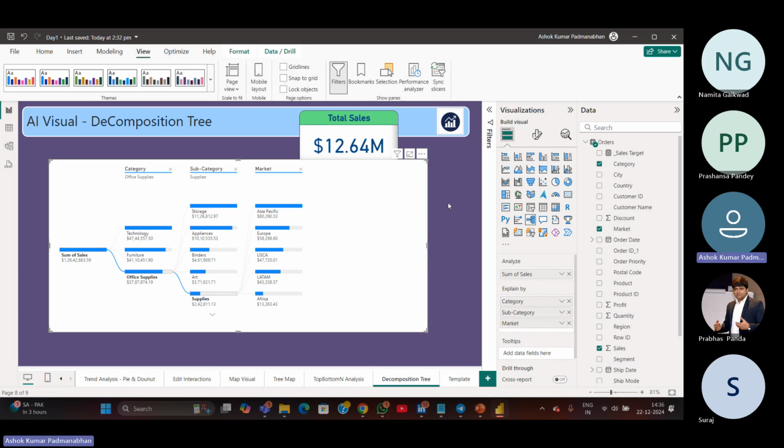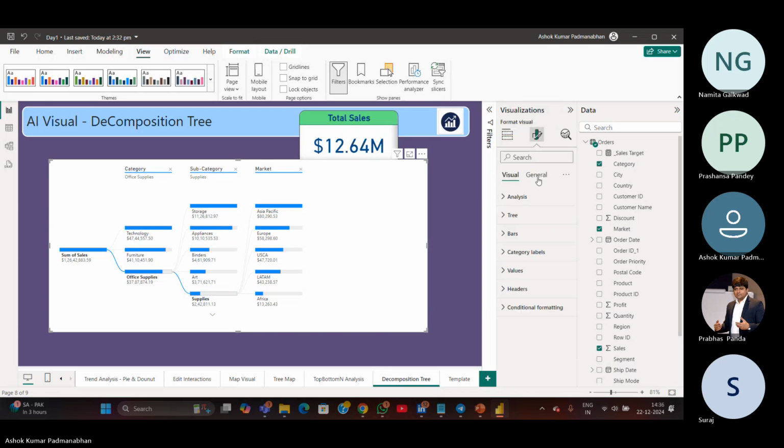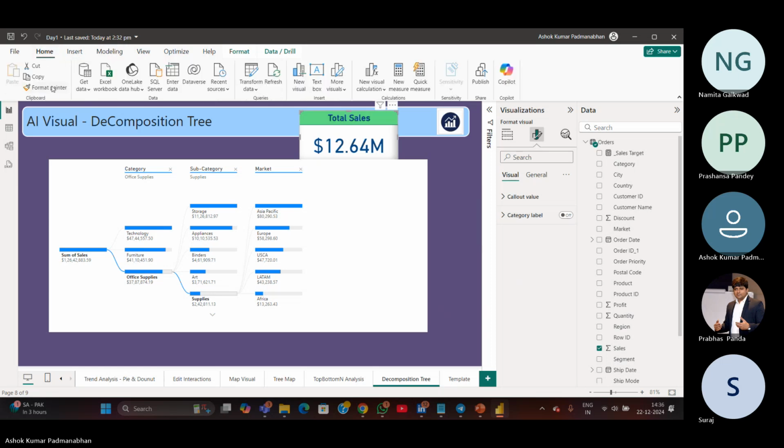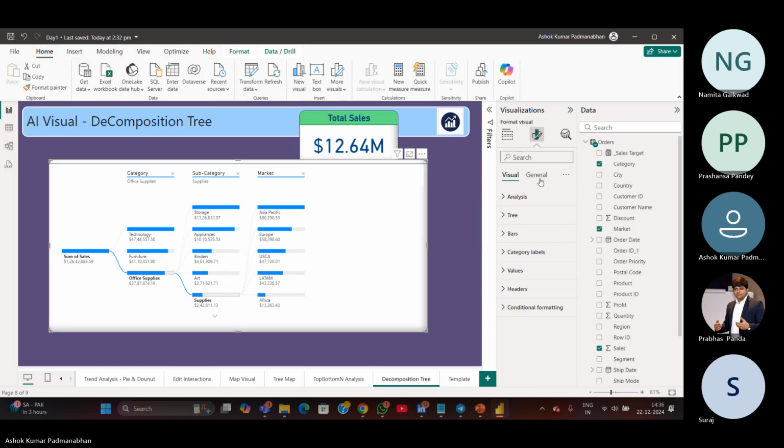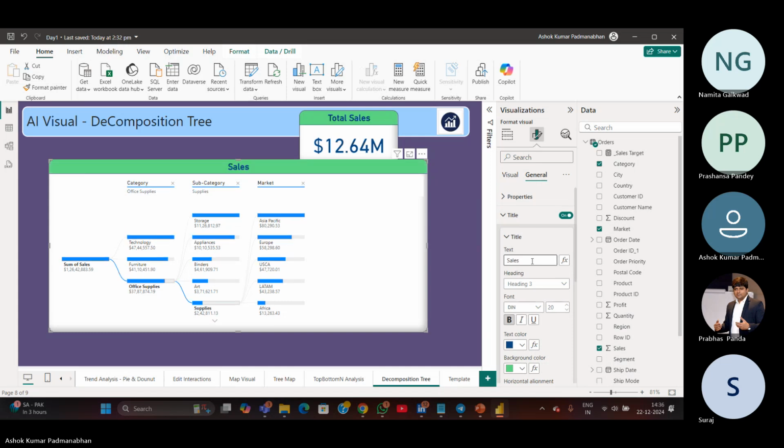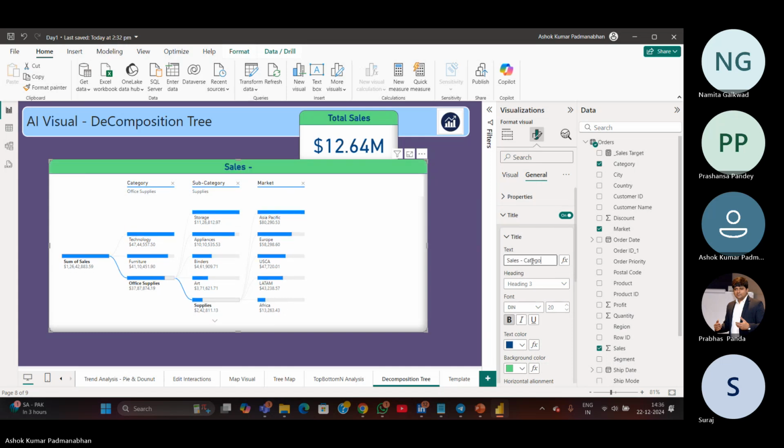The title: sales by category and then market.